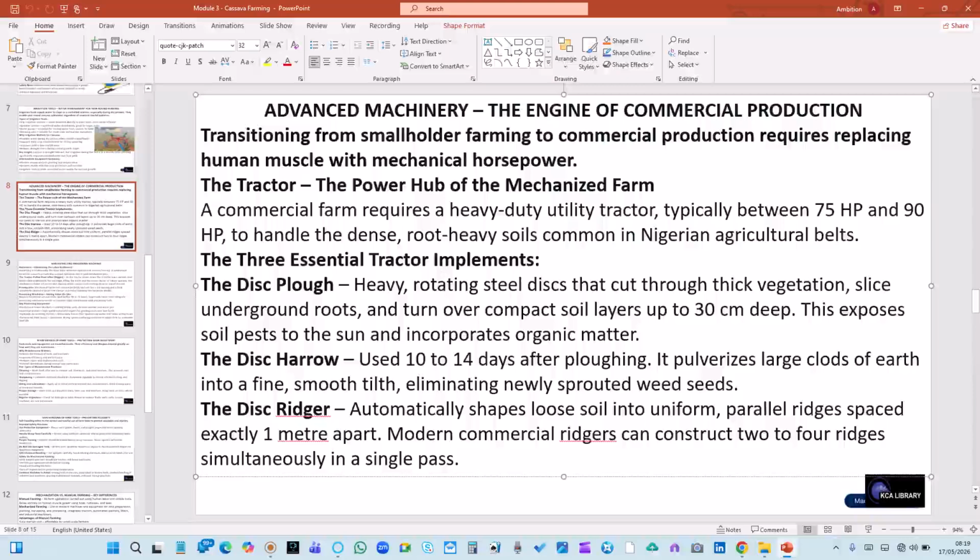Then we have the disc harrow, used 10 to 14 days after ploughing. It pulverizes large clods of earth into a fine smooth tilth, eliminating newly sprouted weed seed. Then we have the disc ridger, which automatically shapes loose soil into uniform parallel ridges spaced exactly 1 meter apart. Modern commercial ridgers can construct 2 to 4 ridges simultaneously in a single pass.